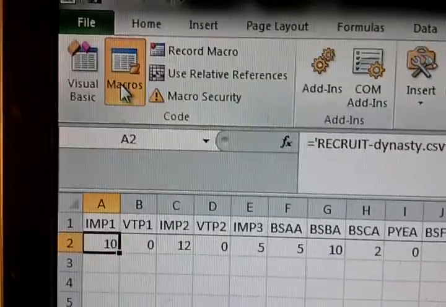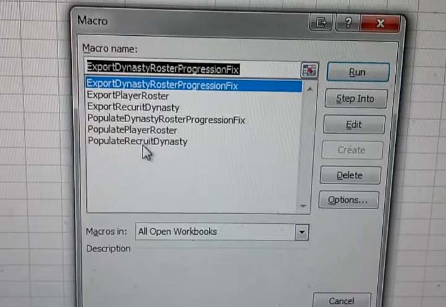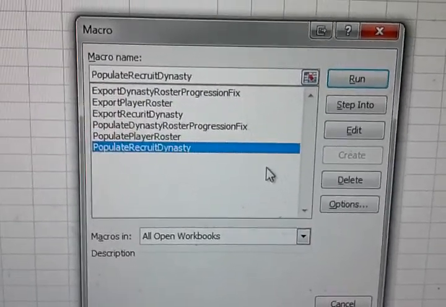Now, what we do, super easy. Okay, you ready? This is how easy it is. Click macros. It's going to pop up with this little thing right here. Okay, we want to say populate Recruit Dynasty. That's it. Super easy. Click run, watch the magic.